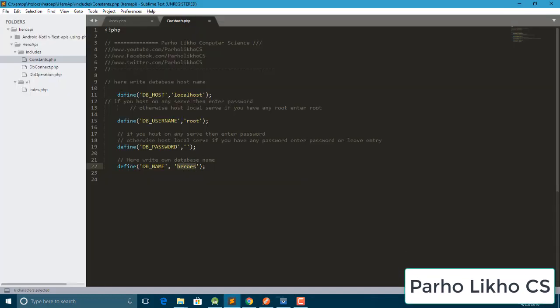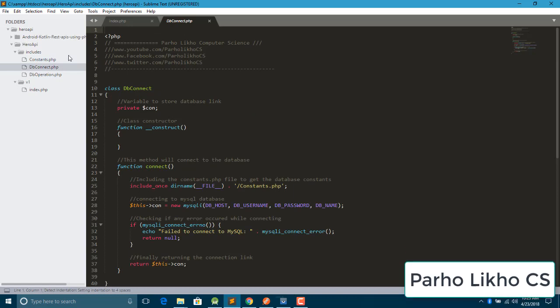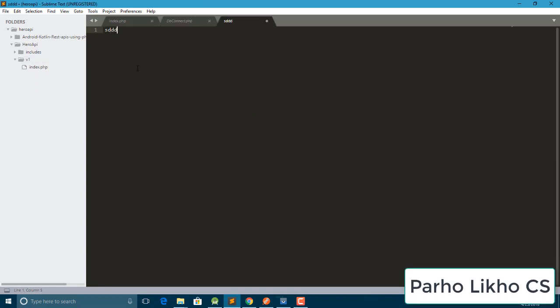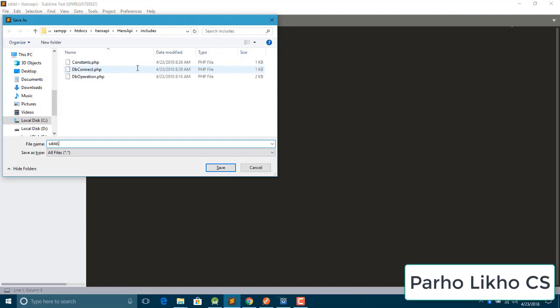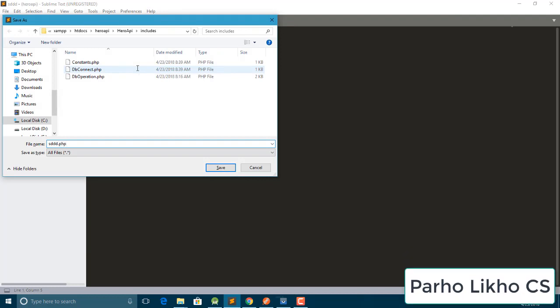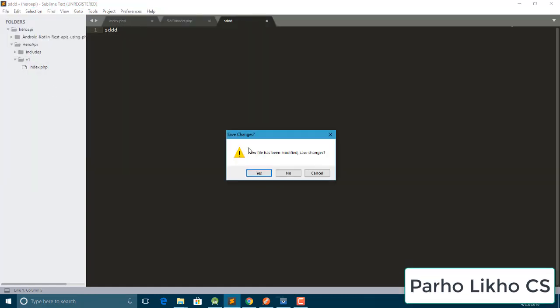Okay guys, our constraints file is okay, and after that I create a new file. It is very simple: click on folder and new file, write here's code and save. After this, enter and PHP, and okay, save. So I have not saved it yet, no save.